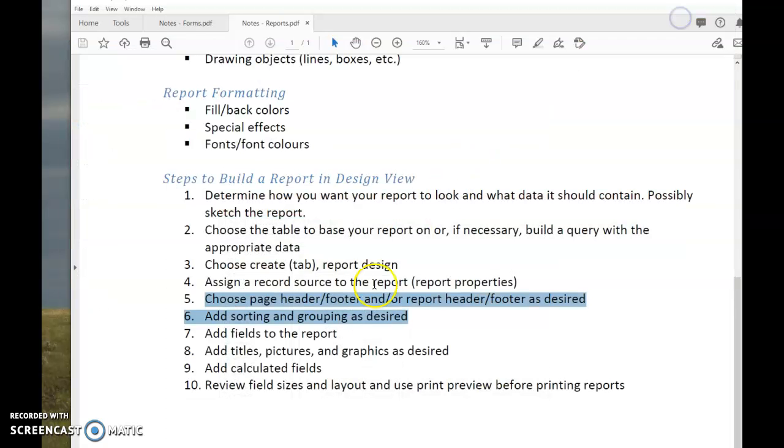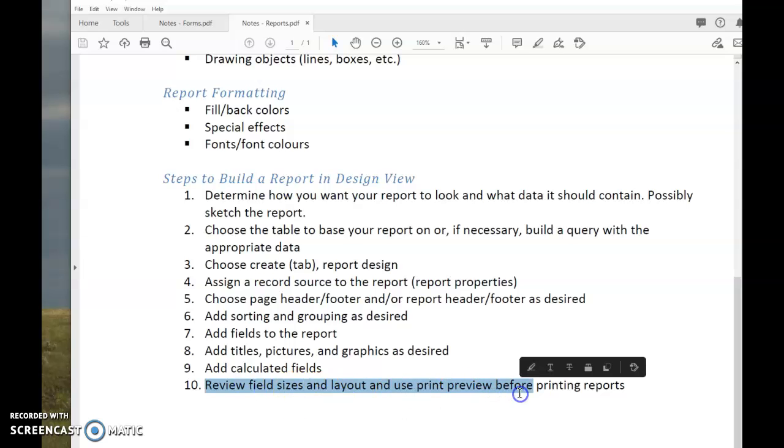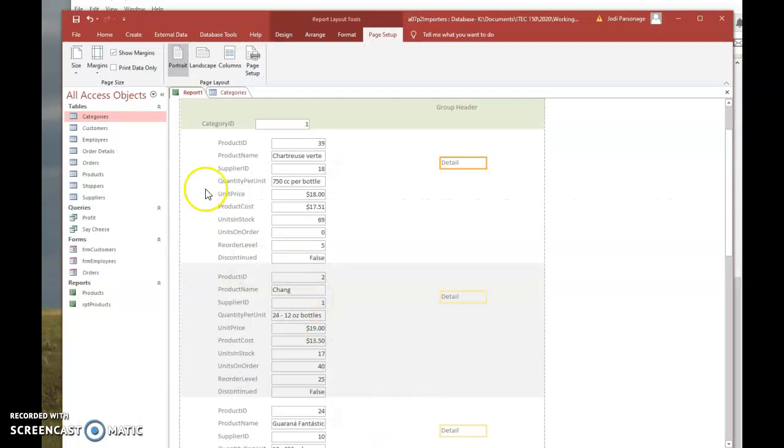So back to my plan. I've added my fields to the report. I definitely need to work on some formatting now, and I can add additional titles, pictures, graphics, whatever. I can add calculated fields, which I will demonstrate in another video. And just always check your display and your print preview if you're planning on printing a report to make sure it's fitting the page size appropriately.